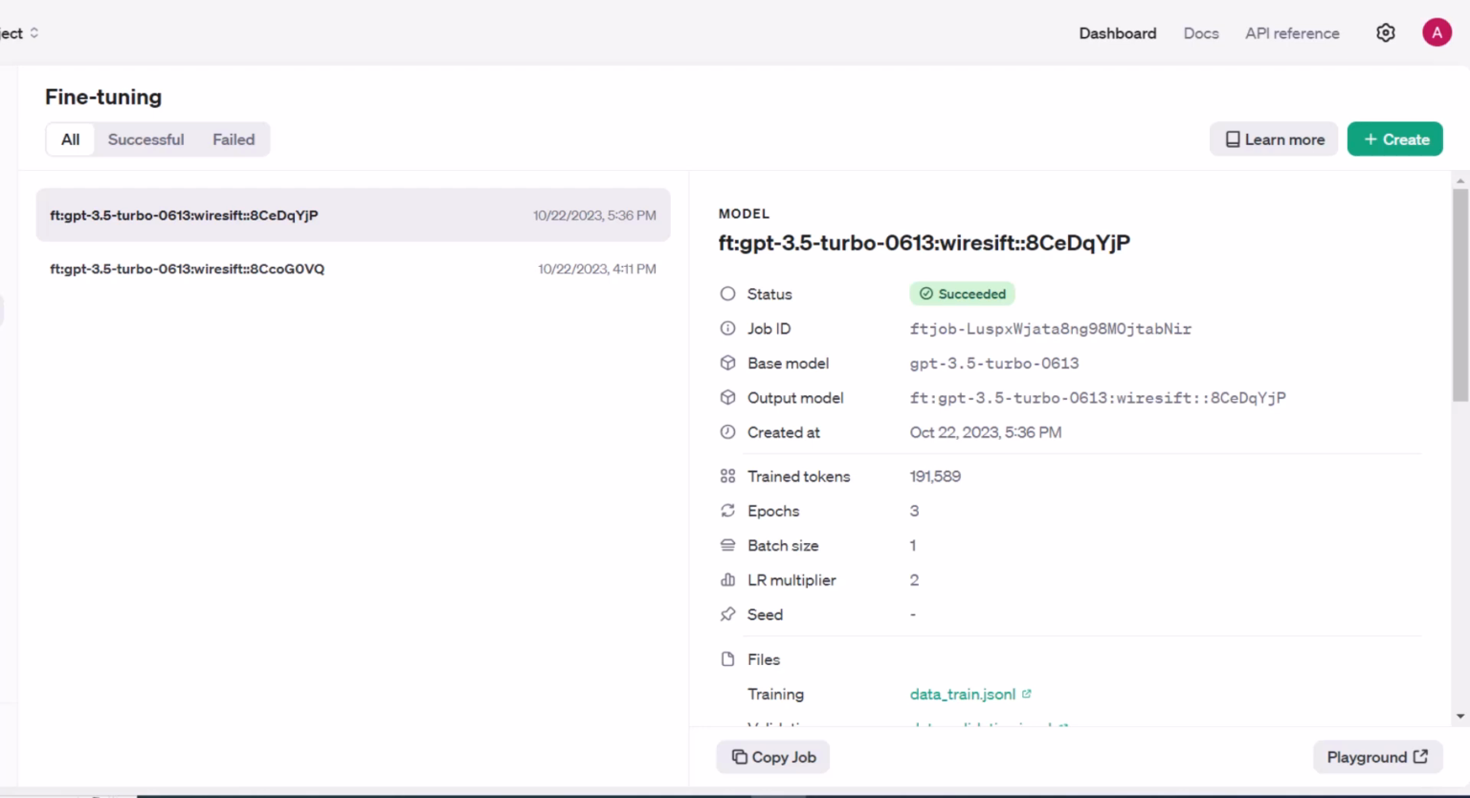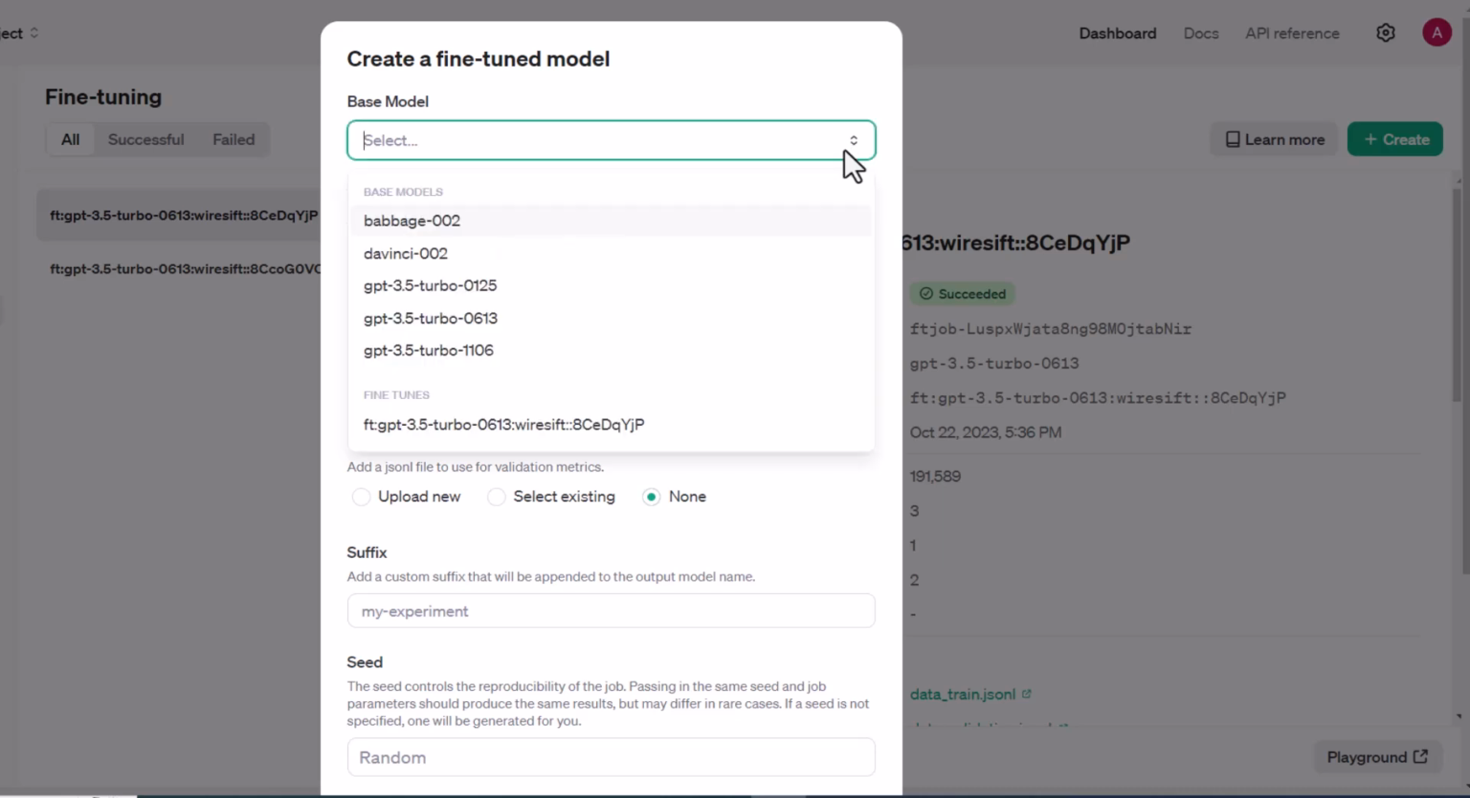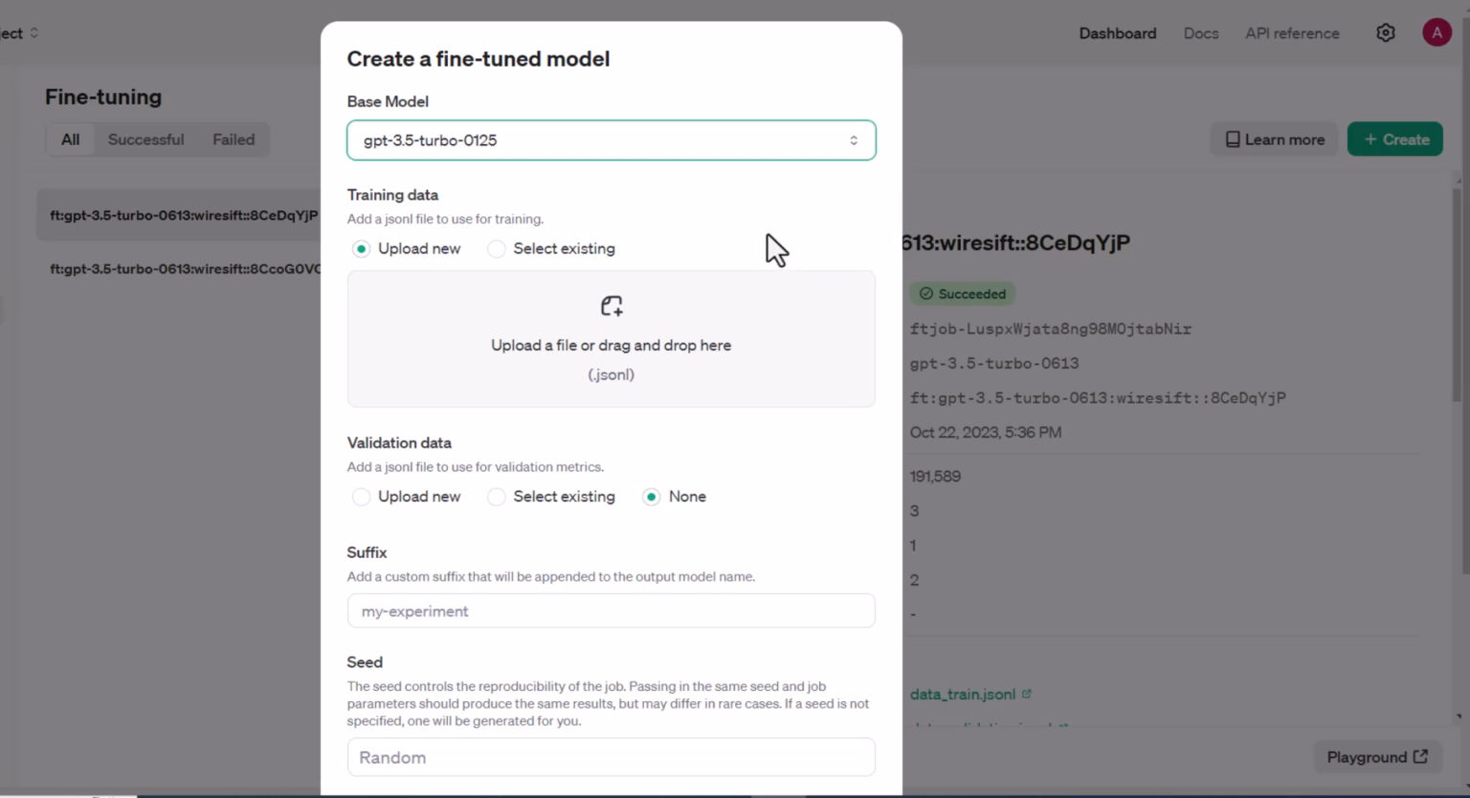When you're on the fine-tuning page, click Create, and here you'll be able to enter all the information and data you need to fine-tune your model. The first thing you'll do is select the base model to train, and the most recent version of GPT 3.5 we have is 0125 at this time, so we're going to select that.